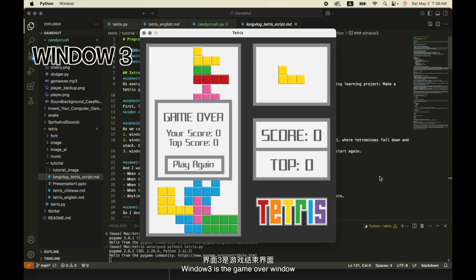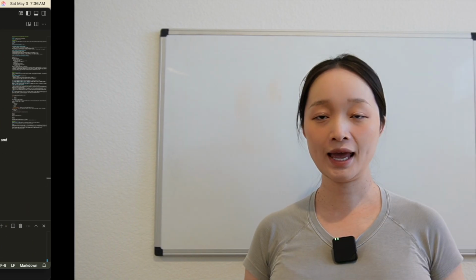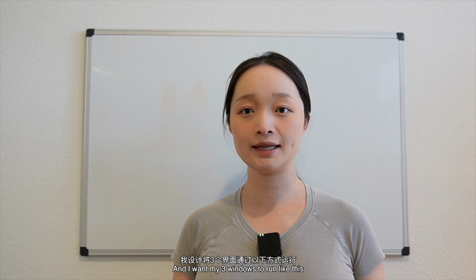Window 3 is the game over window. It displays a scoreboard on the left and asks if the player wants to start again. And I want my three windows to run like this.